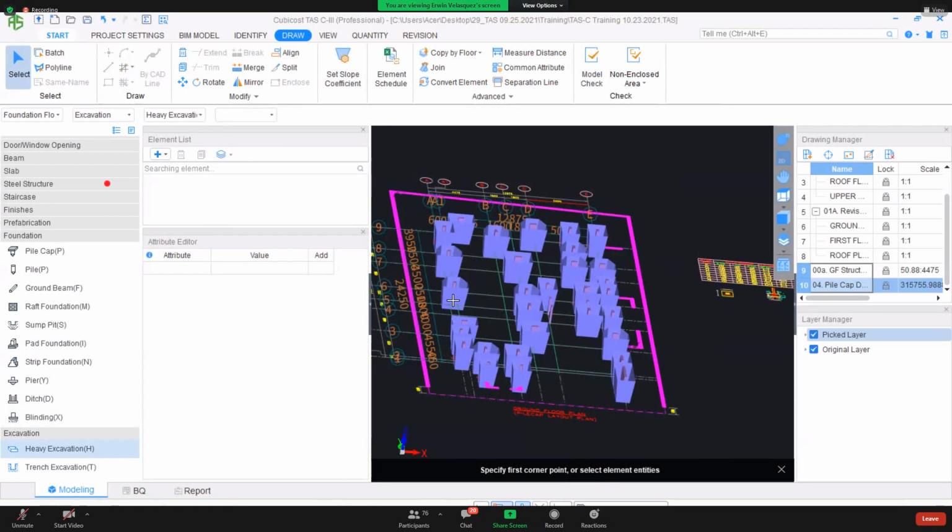The software will also show you the backfill and haul out later on. So papakita po ni software yung backfill at yung haul out, not just the excavation volume. All right, so that's it po for the last part of our training before we proceed to the report. For now po, I'll just give you time to do the excavation works po.